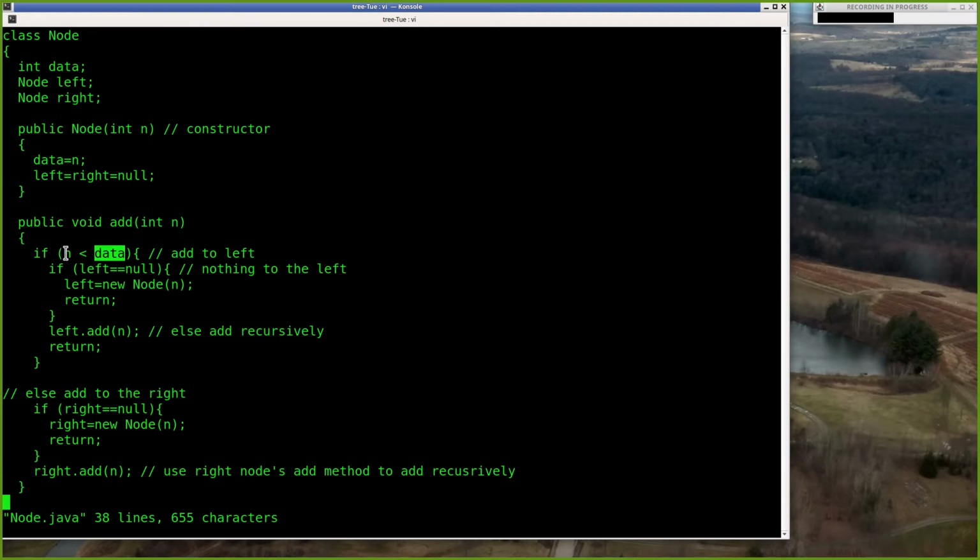So this used to say, in C, if n is less than root arrow data. Well, we don't have to say root arrow because when we're running the add method, we're kind of inside the root node itself. And so we can just say data, and that means the data value at the root of the tree. So if n is less than data, we just want to say, let's use the left child node's add method. And if the data we're adding is bigger than the root node's data, we're going to use the right subtree's root's add method.